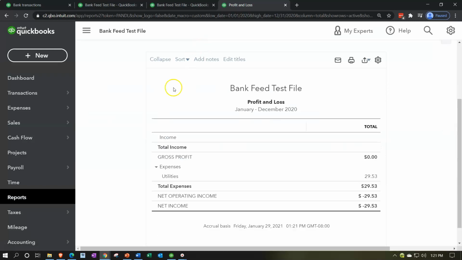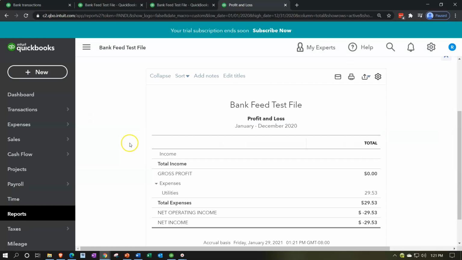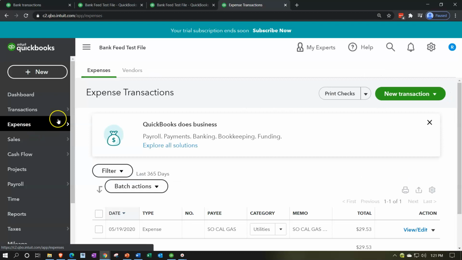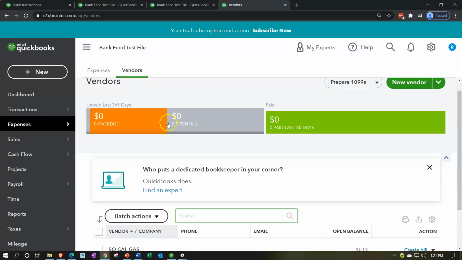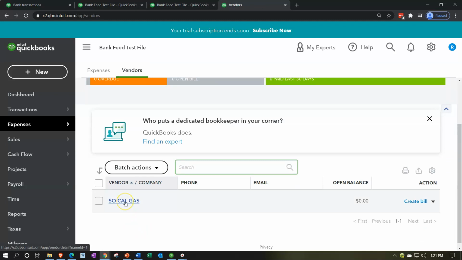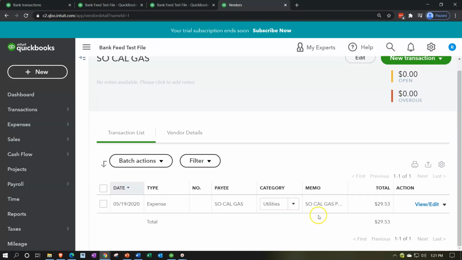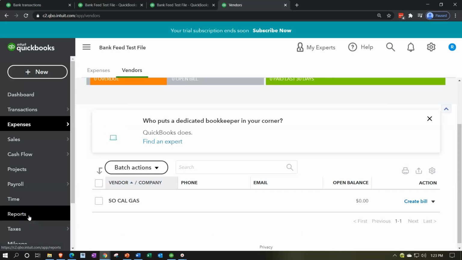So meaning I had to add the vendor, or I didn't have to. I could have not added the vendor, but if I add the vendor and I go to the expenses tab on the left hand side and look at the vendor tab up top, then I can sort my data by vendor. There's the SoCal Gas Company. If I didn't add the vendor, I couldn't sort in this way. And there I have it. Now I can see my detail for the SoCal Gas. Or I could run reports by vendor, which again, I need to assign the vendor to do so.